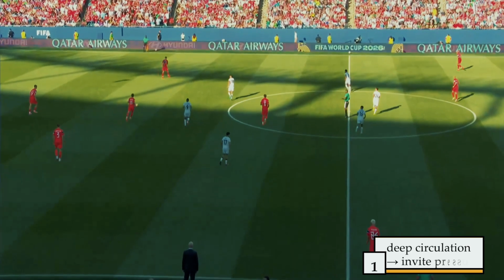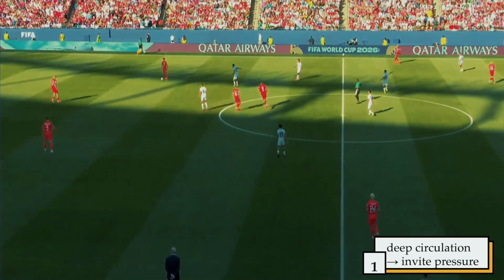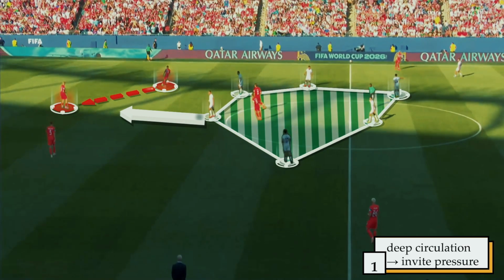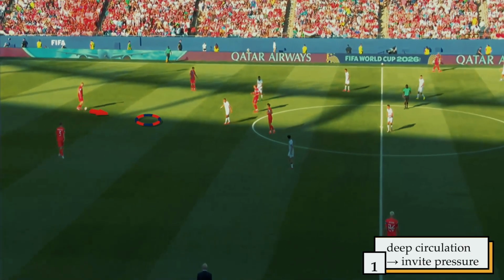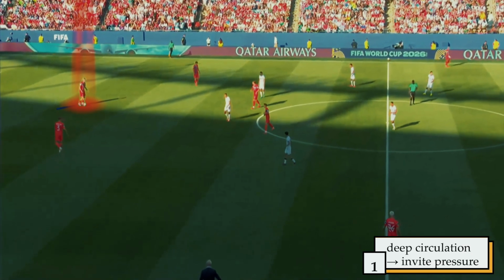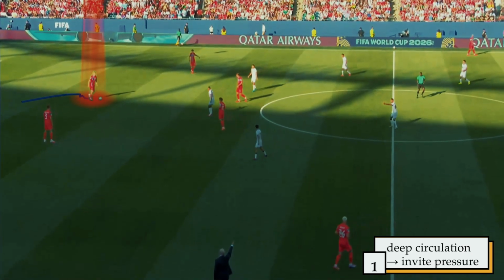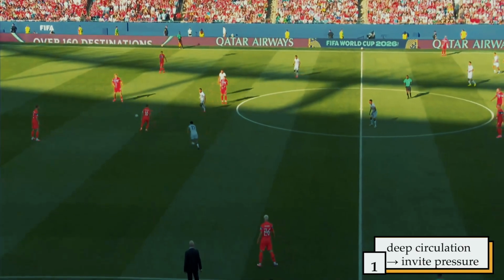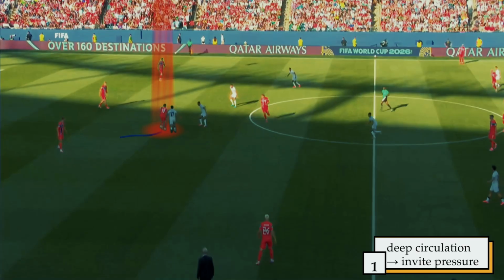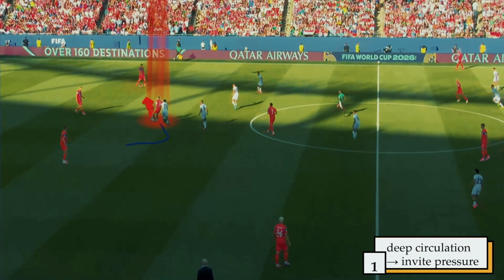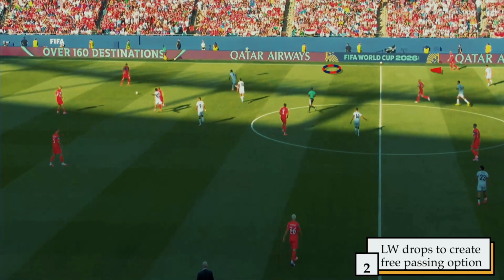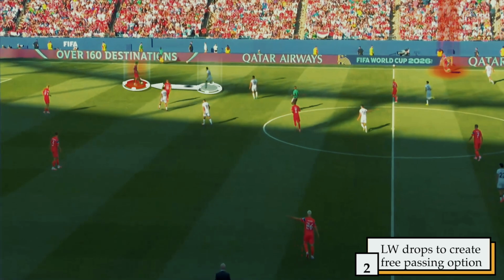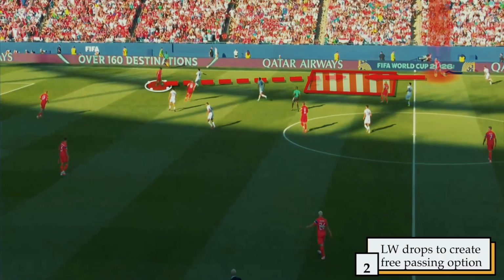To draw the opposition higher up the pitch, Norway initially recycles possession back to the defensive line. Rather than progressing immediately, they patiently circulate the ball in deeper areas and successfully lure the opposition out of their defensive shape. Once this objective is achieved, the player positioned high on the left flank suddenly drops into the vacant space and receives a pass from the defender.